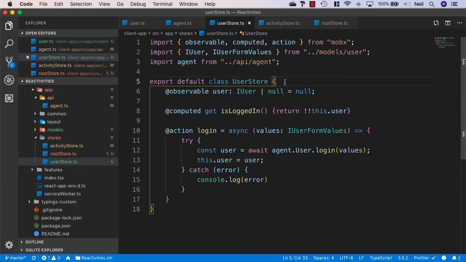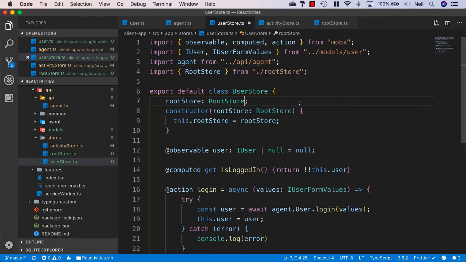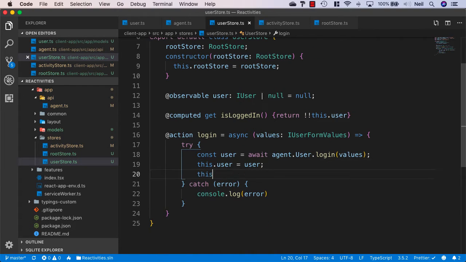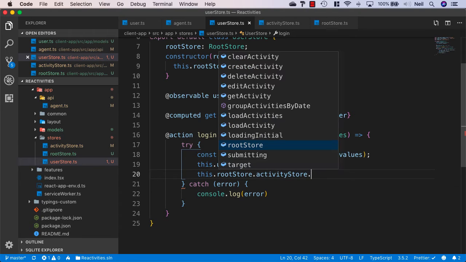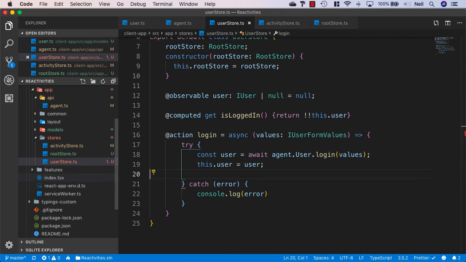And I'll just paste this into our user store as well, and let's see if the magic happens. And it does. Amazing. And what this means is that if I needed within a method or an action to access a property inside, let's say, my activity store from the user store, then what I could do is say this.rootStore.activityStore. And then I've got access to all of the different methods and properties and observables and actions, I should say, from within our activity store inside our root store. Now, we don't need to use that now, but we might do later.